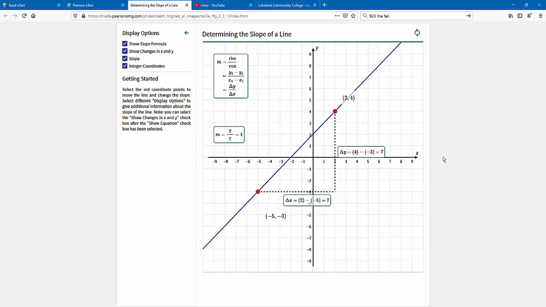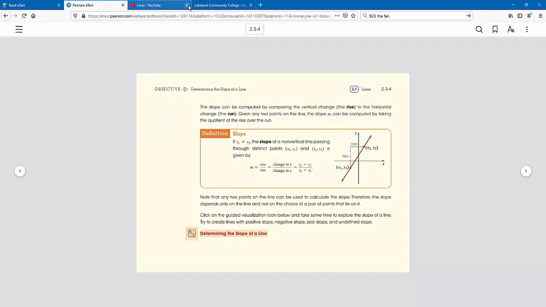I see what the slopes change to. So this is what a guided visualization is. It's kind of interactive. Sometimes there are animations that you would play just like a video. So you never really know exactly what you're going to get in guided visualization, but I thought I would show it to you because it's kind of cool.